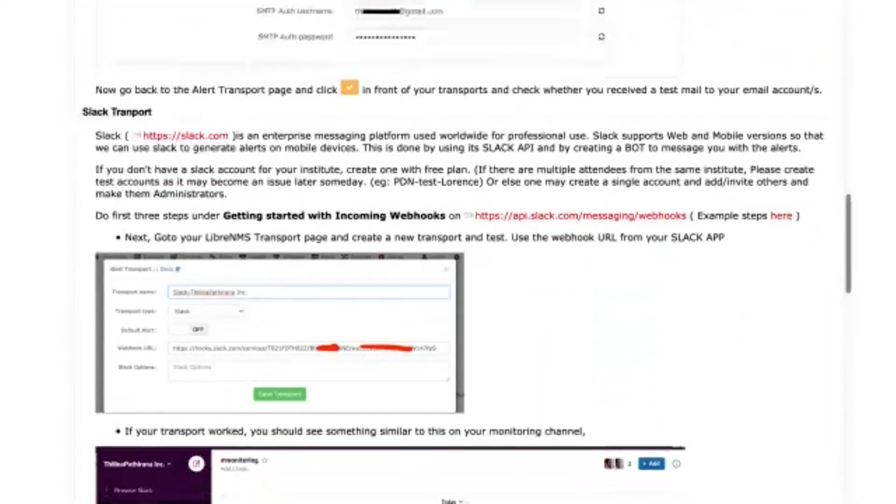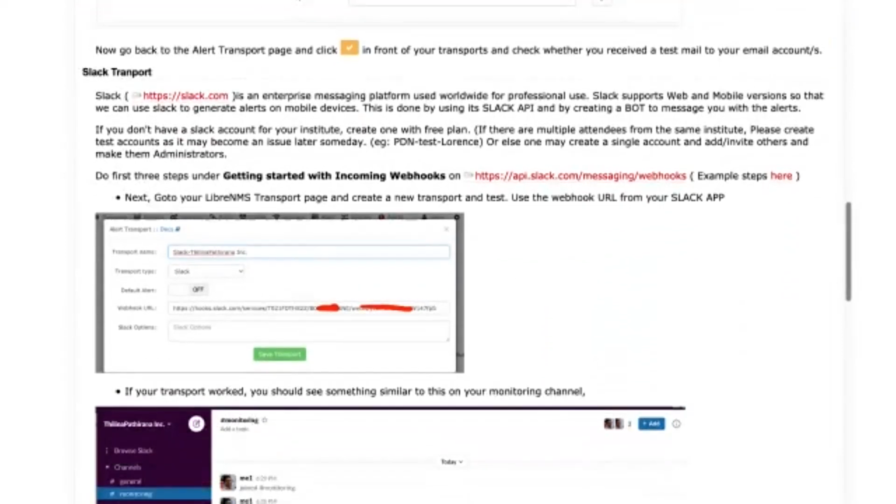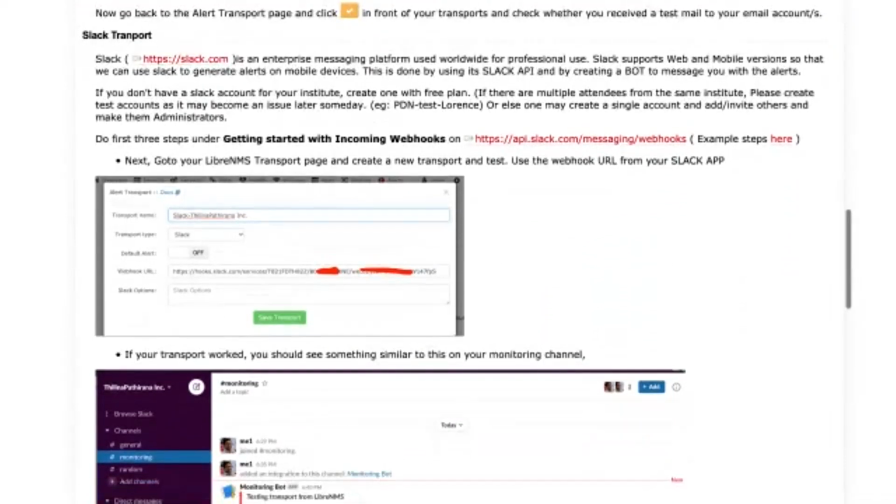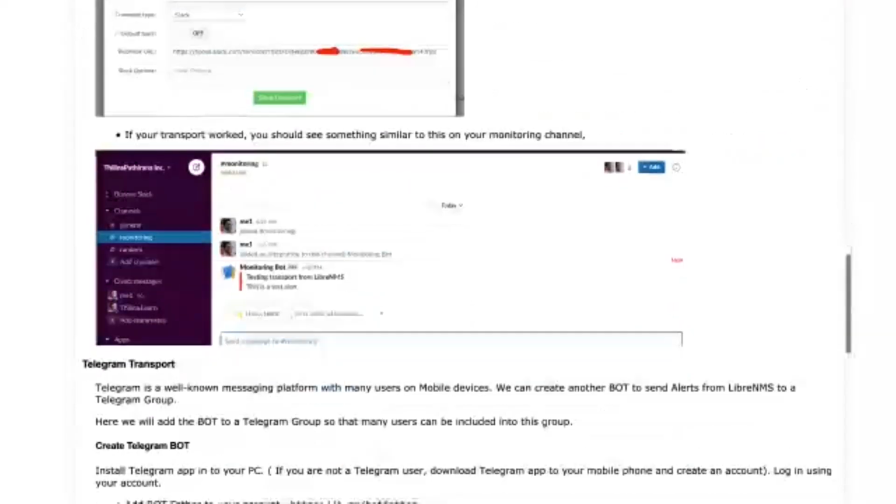And then in a similar way, create a Slack transport, select the transport type as Slack, and then copy that webhook URL into this location, and don't put any options. Just put the webhook URL in this location and then save the transport. Again, you can do the testing, then you will see a test message on your monitoring channel sent by LibreNMS.